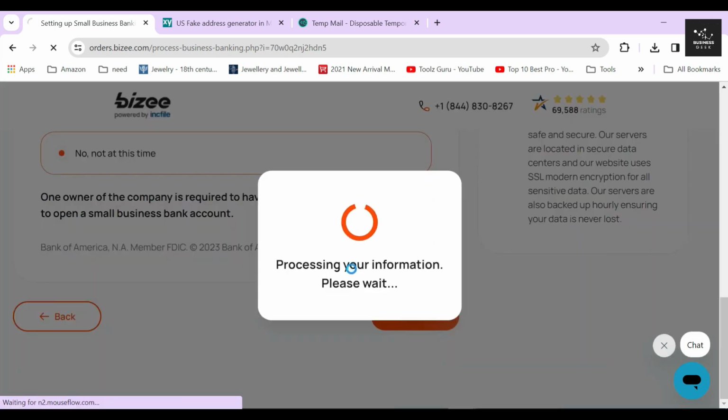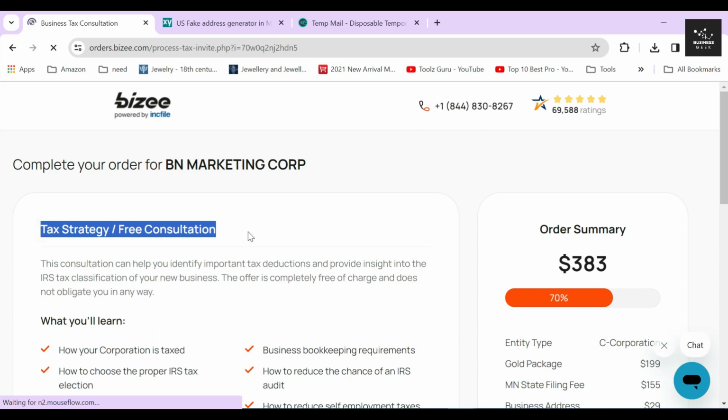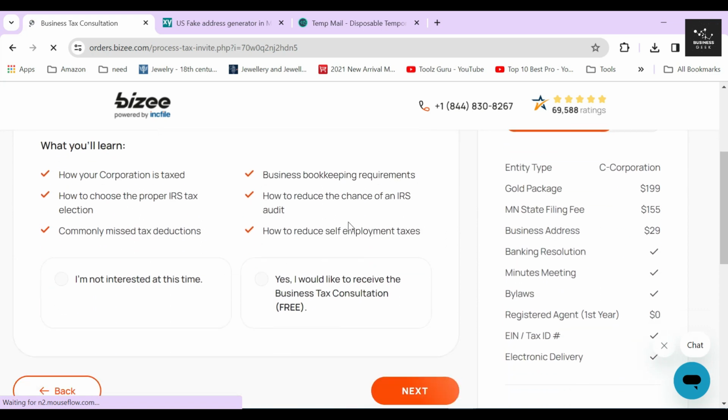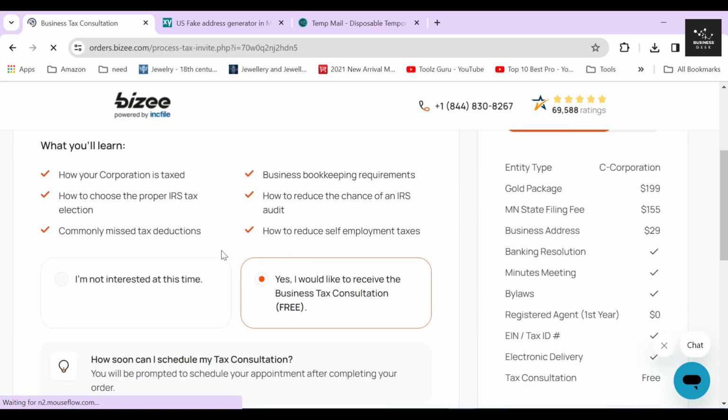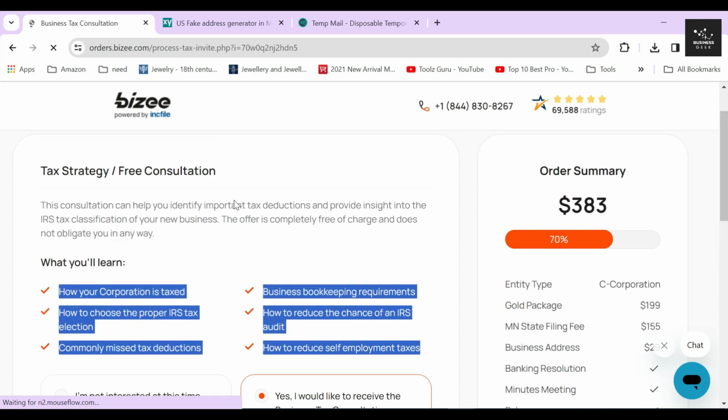Next, bizee will ask you whether you want to get a free tax strategy or consultation call with them. Always select the Yes option because it will help make this clear how to run and operate a corporation and how to file taxes and lots of other things.